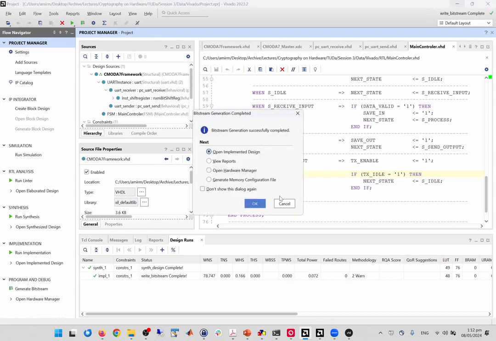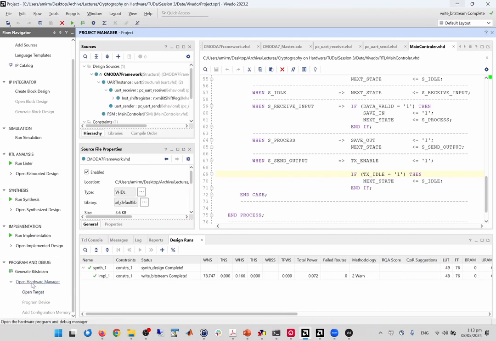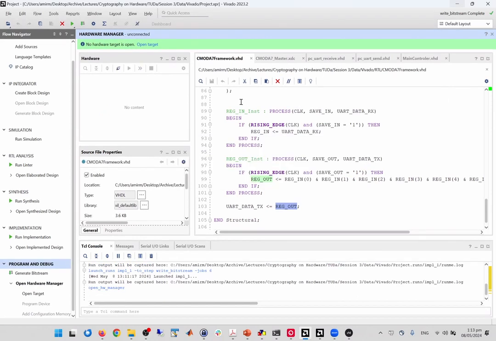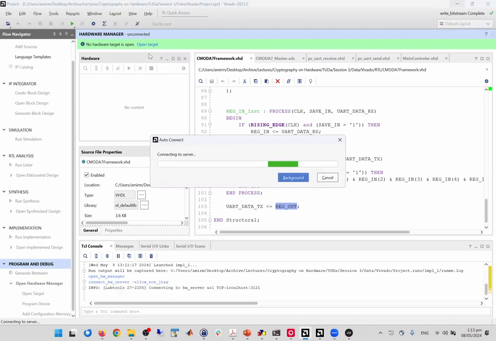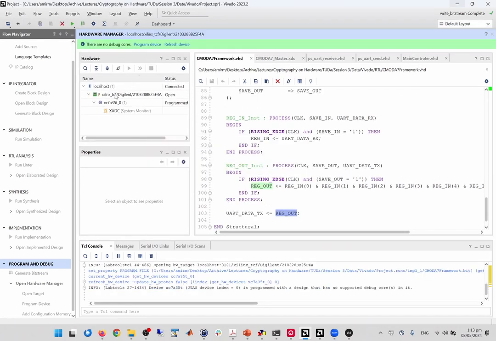Good. Now it's done. All right, bitstream complete. What is important is Open Hardware Manager. You say here Open Hardware Manager, and then you see Hardware Manager is unconnected, and it says no hardware target is open. You have to open the target and auto connect. Now it tries to check all the ports so you know which FPGA is connected here. And then it recognizes automatically that this is the Xilinx Digilent FPGA.